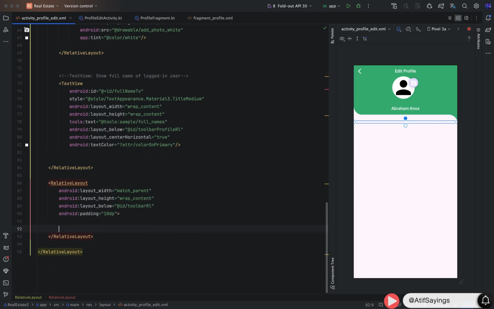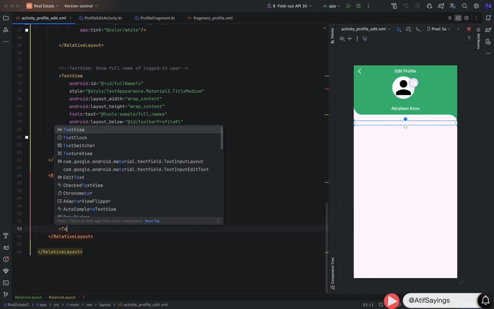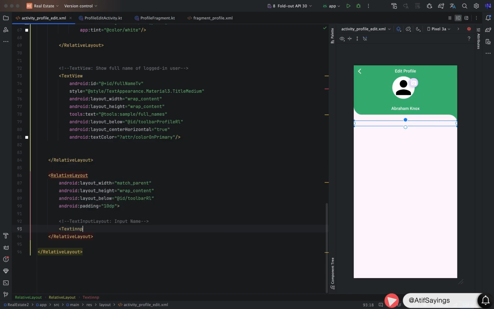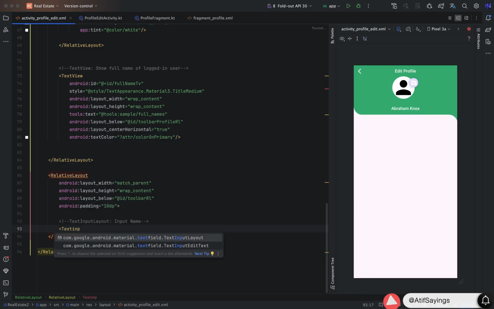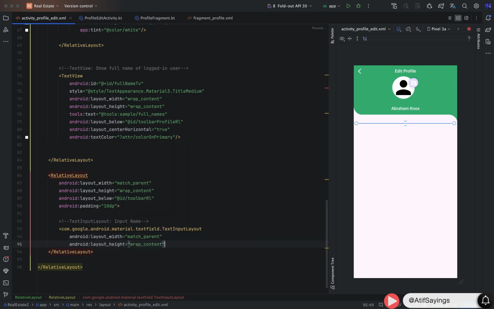Inside this relative layout, we will create a text input layout to input the full name of user. Text input layout. Width will be match parent and height will be wrap content. After setting the width and height, we will set the ID of this text input layout using the property ID, and the ID will be name text input layout.